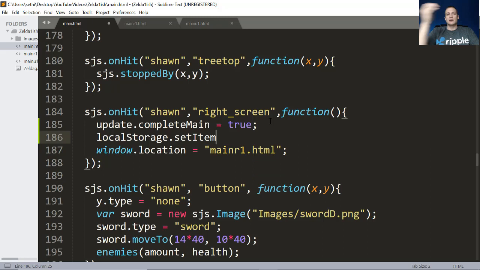So with local storage, you can either set it or you can get it. So we're going to set the item, and we get to name the item whatever we want. We're going to name it data. Okay, so we're going to create this file in the local storage called data. And what is this file, or what am I saving?